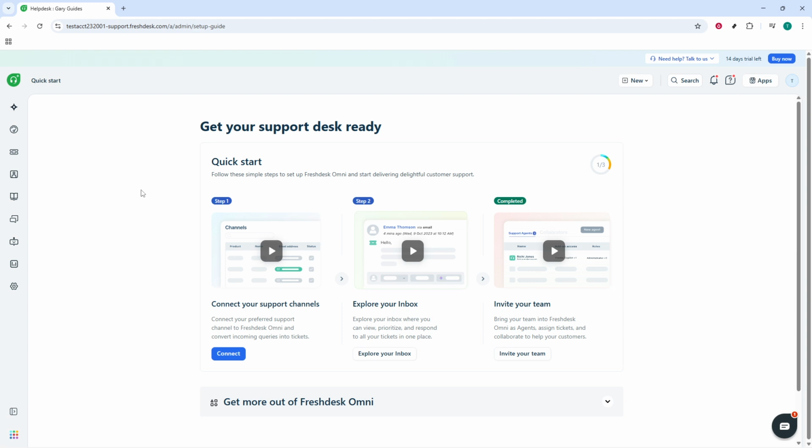First, make sure you're logged in as an administrator. Only admins can access the global settings that affect all agents, so if you don't see the admin area in your Freshdesk account, you likely don't have the right permissions and will need to switch to an admin profile. This step is essential because the setting we're about to change applies across your help desk.